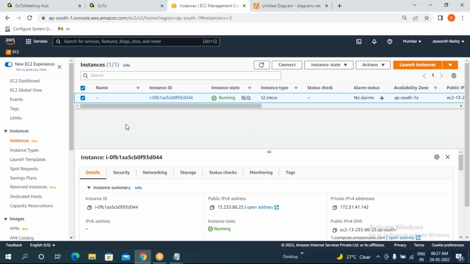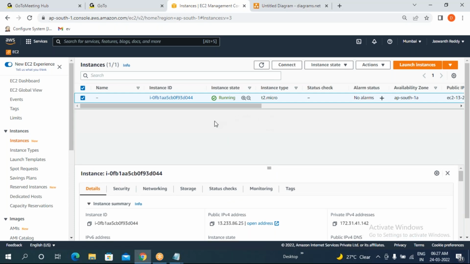Now I want to connect to this machine, because I want to install Maven software in this one. I want to work on Maven, so I want to install Maven software in this machine. How to connect to the machine? Already you know, right?